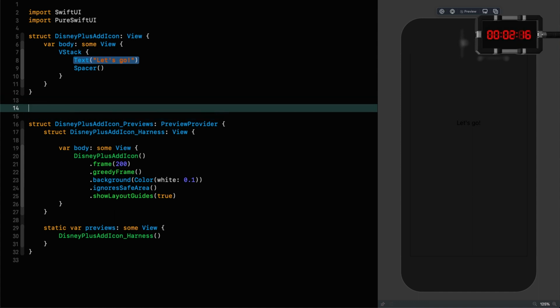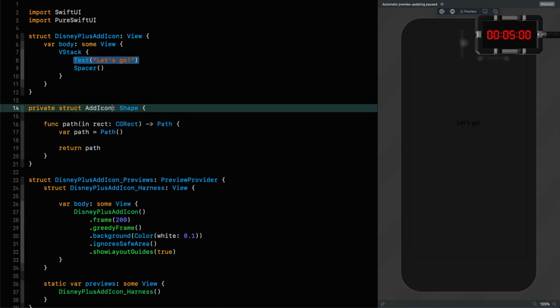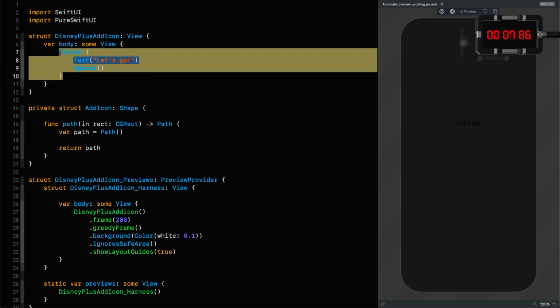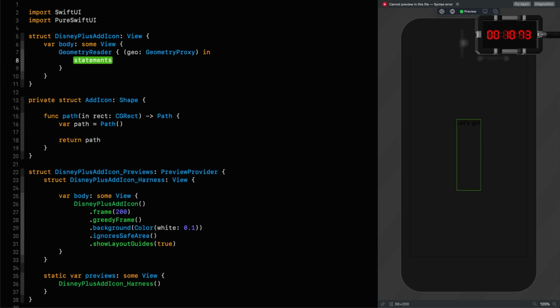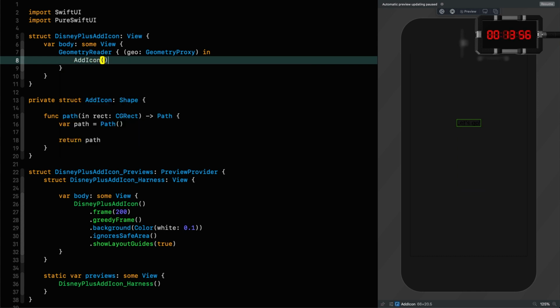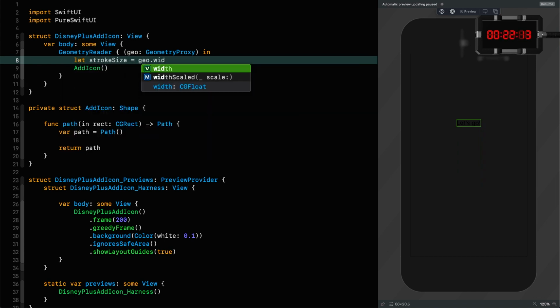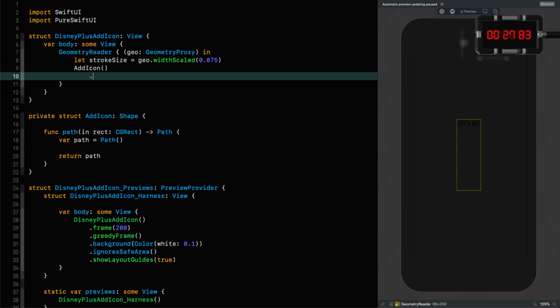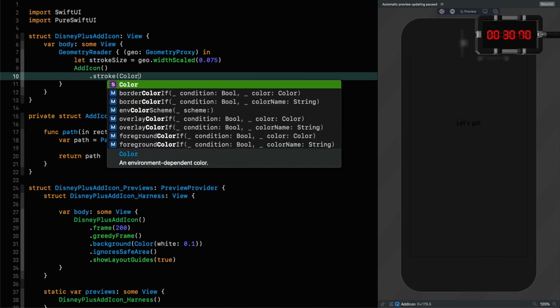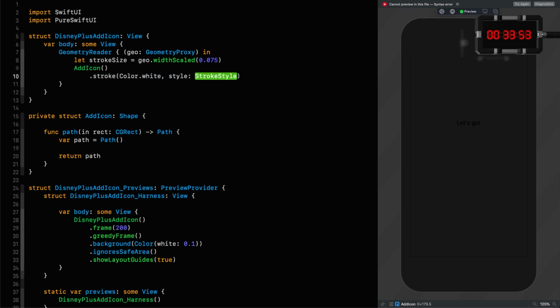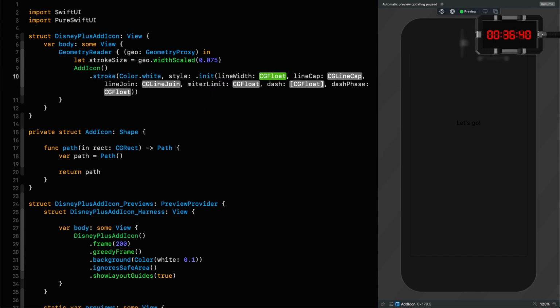First thing we need is a shape, AddIcon, and then we're going to replace this with a geometry reader, the contents of which are going to be our add icon. We're going to give it a stroke that is based on that size. Stroke size is equal to geo width scaled times 0.075. We can then say that the add icon has a stroke with a white color and a style with a line width of stroke size, a line cap of round, and we don't need the rest of them.